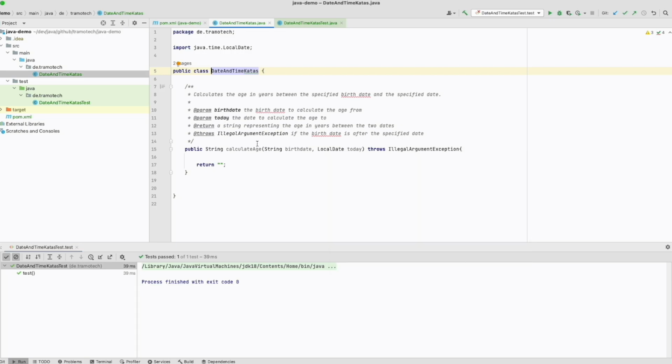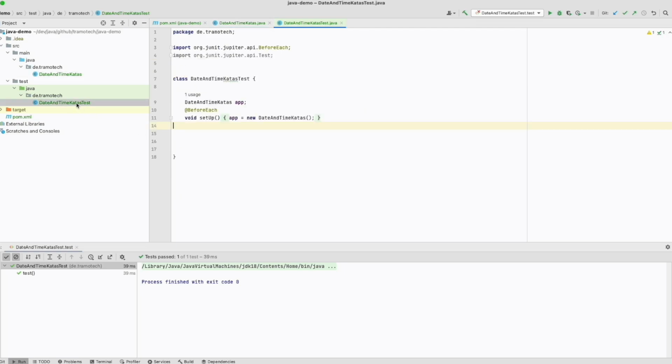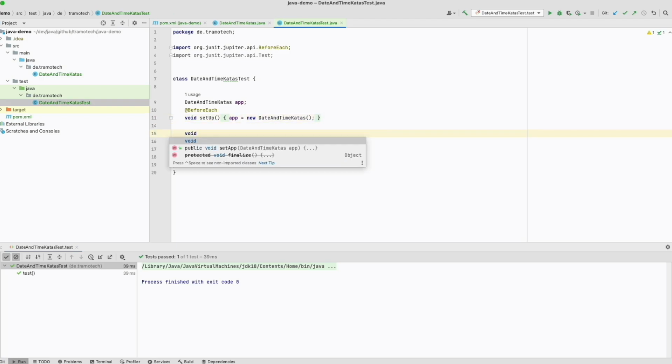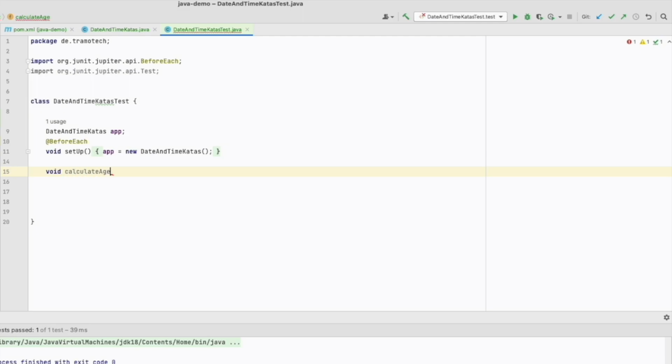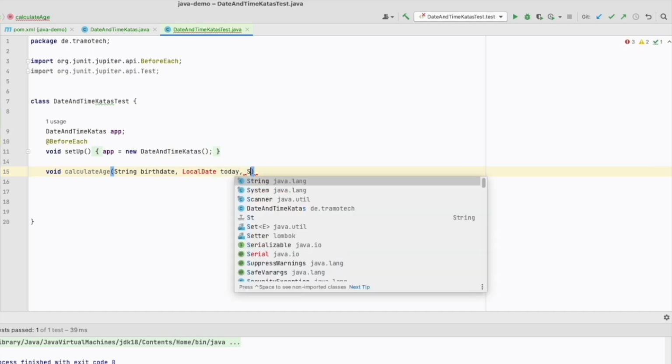Because we are test-driven developers, we will first write the test. So I prepared this class here. I defined the DateAndTimeKatas class, and it will be instantiated before the test. So let's write the test first. Our function accepts the birth date as string, the local date, and the expected result.